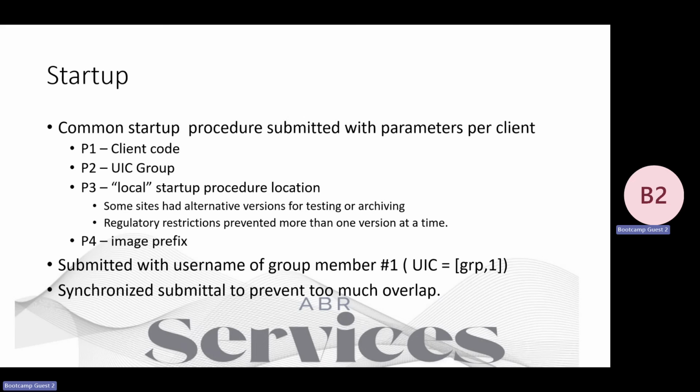Common startup procedure for all at system startup was kind of interesting. 4 parameters defined to the startup procedure. So every single client used the exact same command procedure. The devices for each client were set up in a mount procedure. So those are already defined once the disks were defined or mounted. That was outside of the startup procedure, but the startup procedure was provided that as input. So you had the client code, the UIC group that was designed for that particular client.